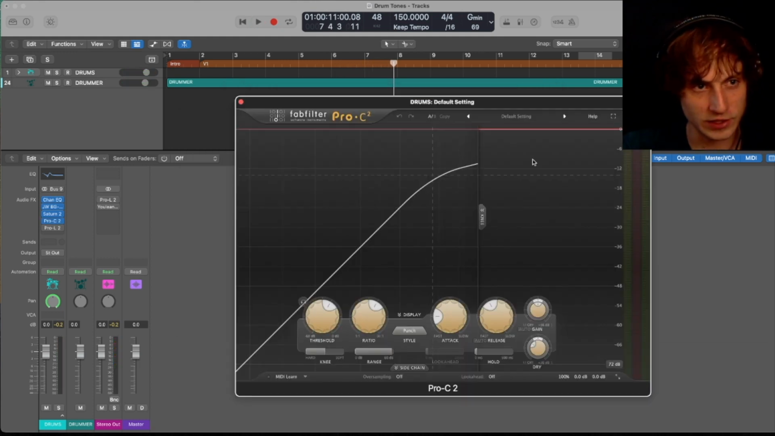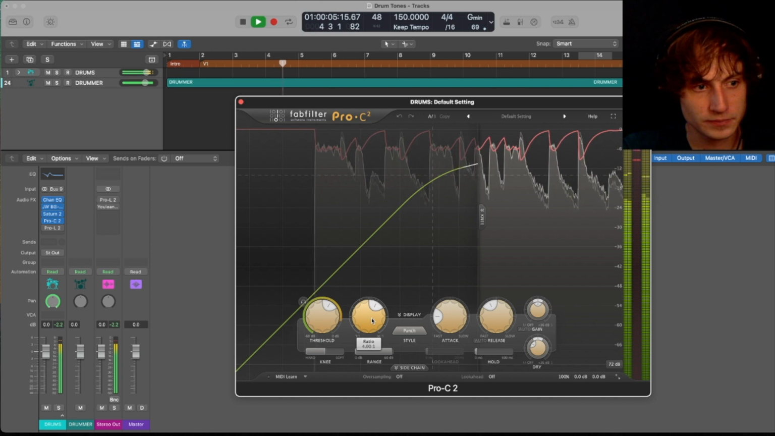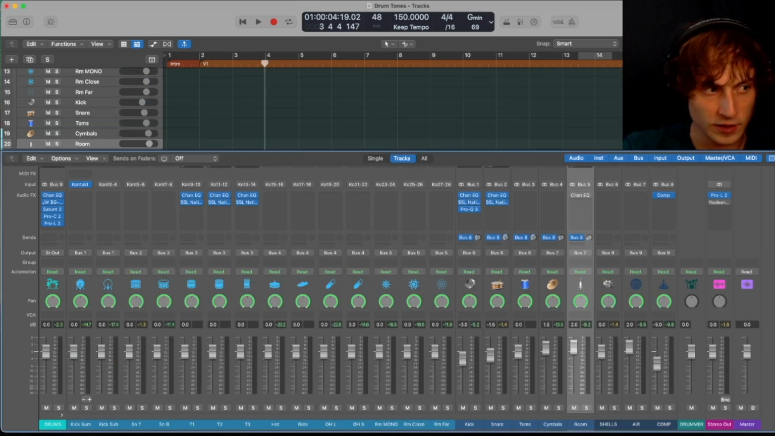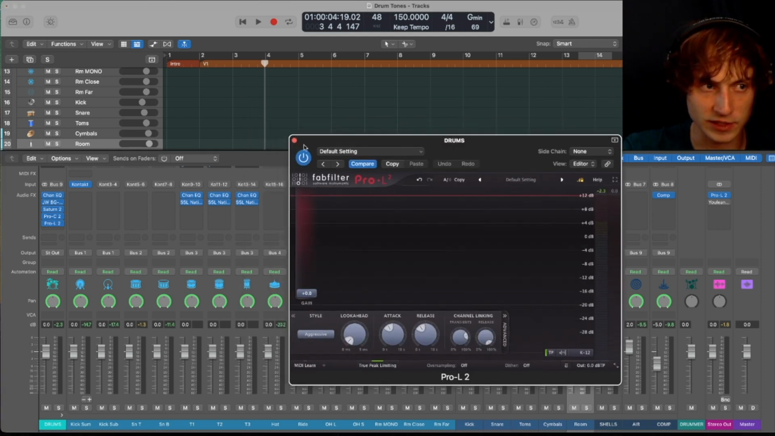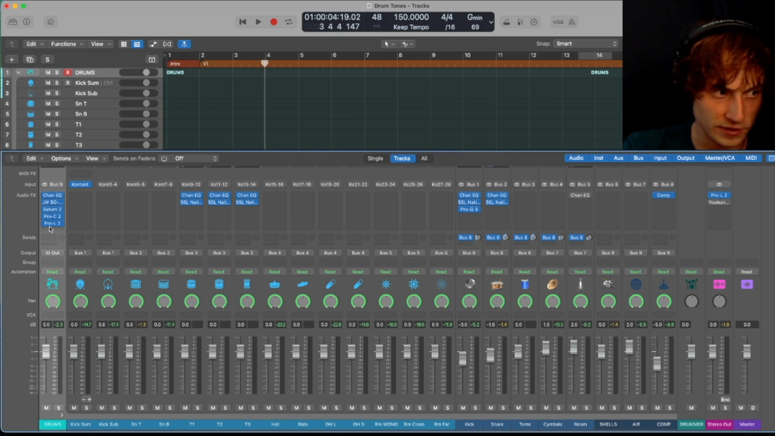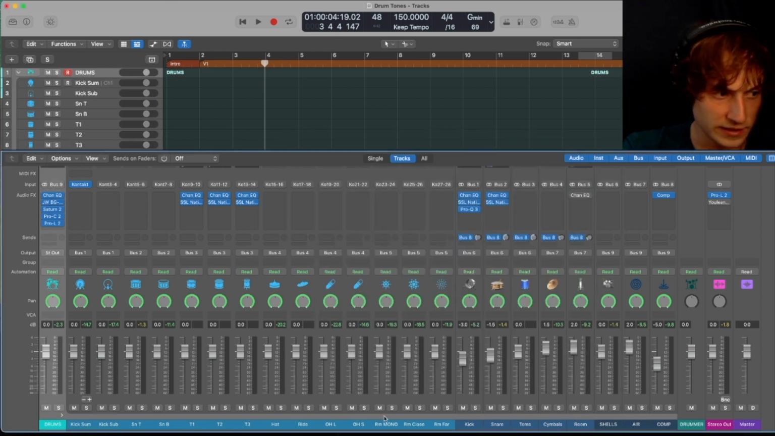An instance of compression. Last, I have just this limiter on it. This one right here is just to tame any frequencies that might get doubled up in the drums that we don't want passing 0. So right here is just 0 dB gain. And that's it. That's how I get my drums.